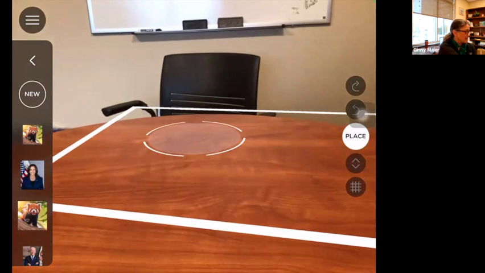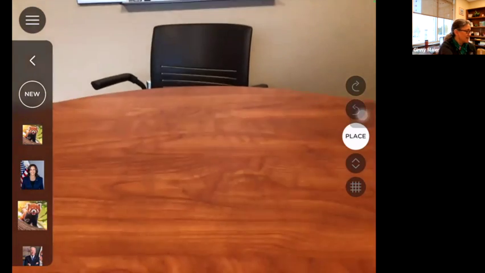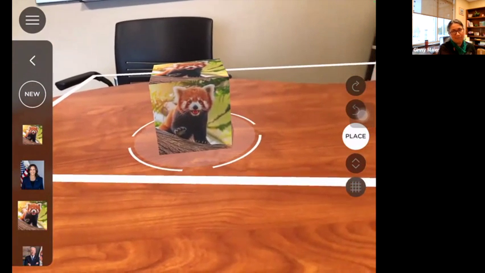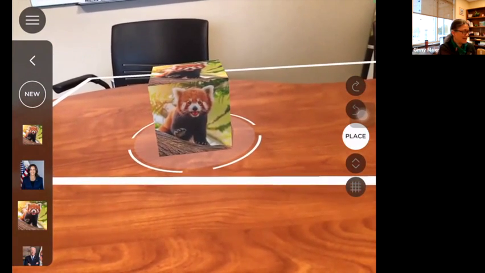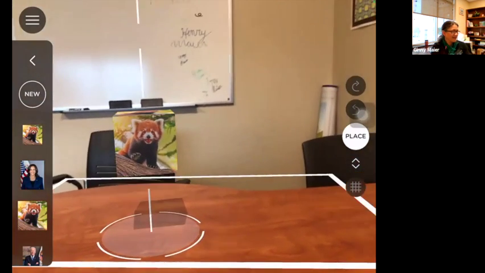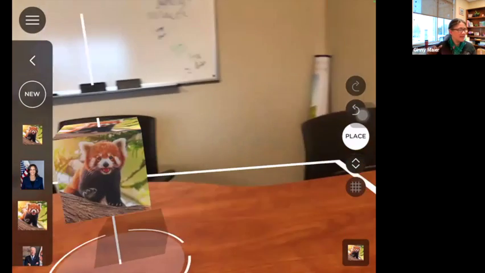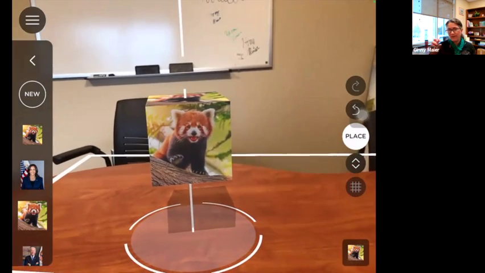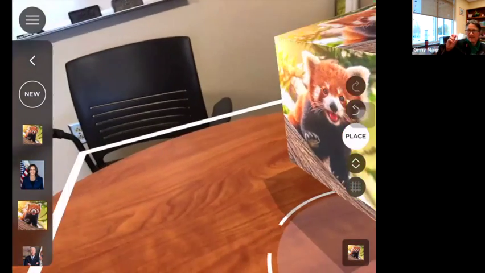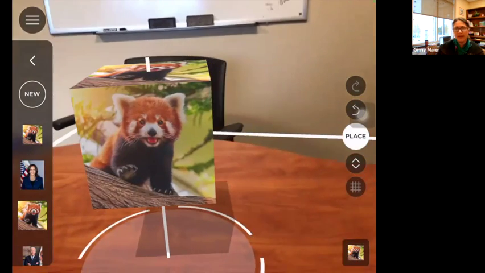So let me place this cute little panda, a red panda, which is coming to me for advice, obviously. Once it's placed in the scene, you can start to interact with it and move around. This is a little bit choppy because of the connection through Zoom, but it's pretty smooth on the iPad.